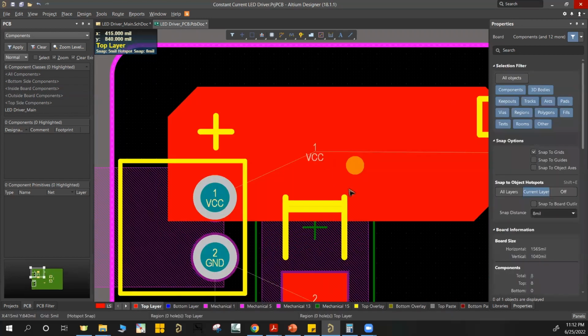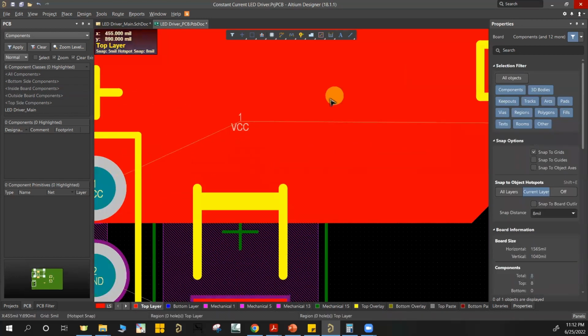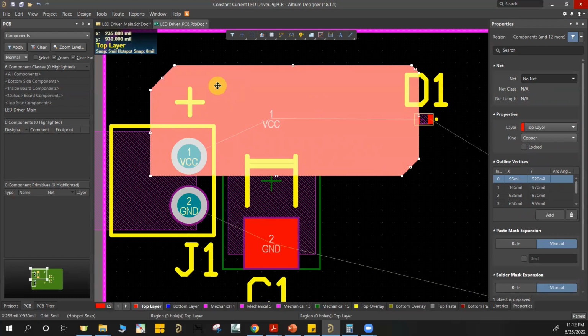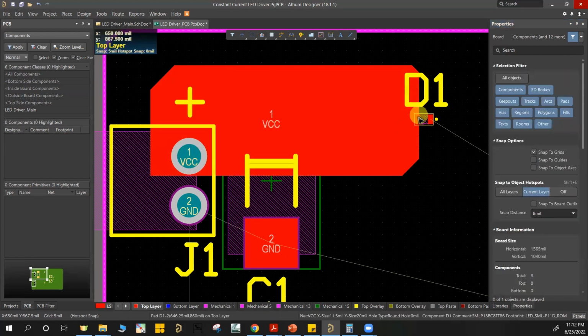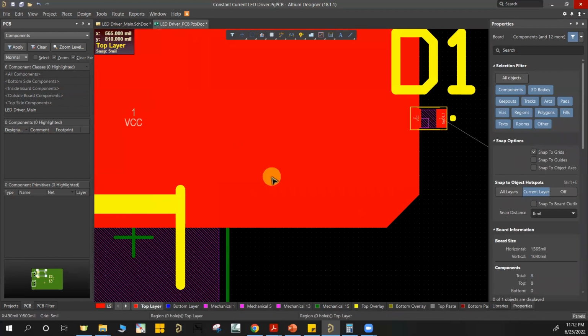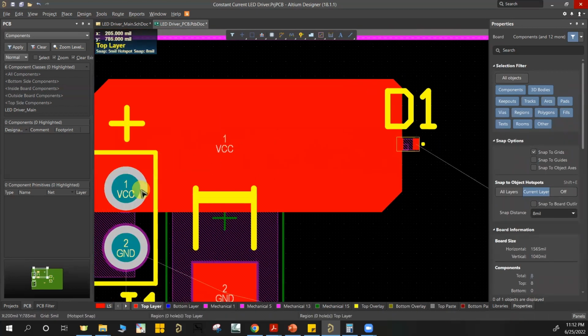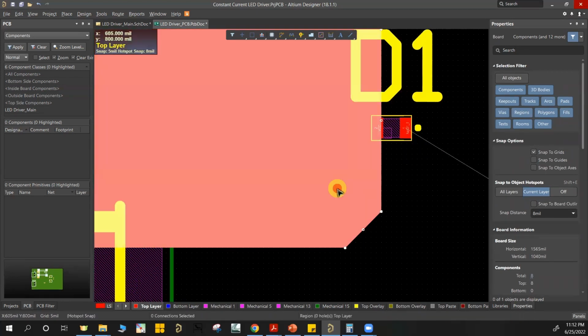So now that we have our VCC, it still doesn't show as connected. It's because this region, this copper pour that we just made here, has no net. It says no net, right? So you need to go here and then hit VCC, and it gives you that option. If you hit enter, now this LED is connected to the right net using this region.